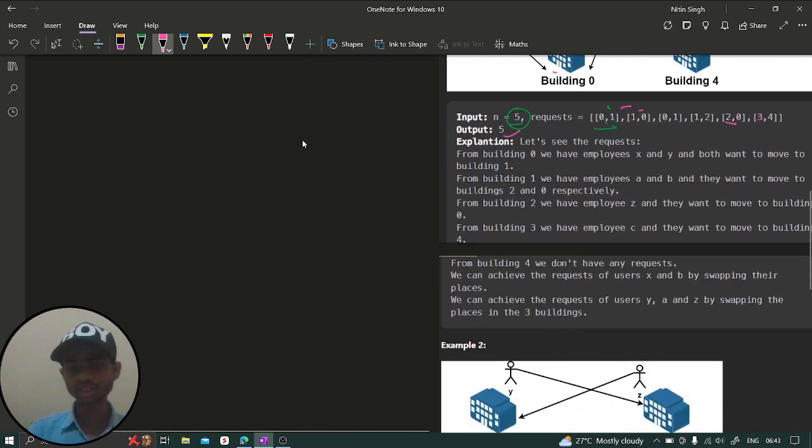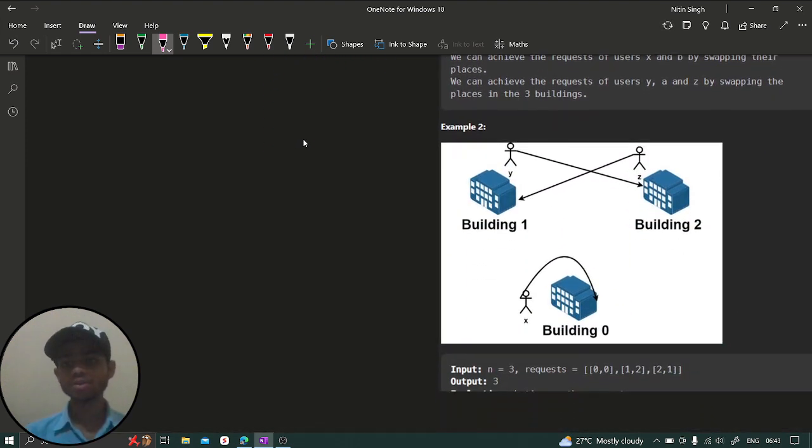Now let's quickly move to the next example. Here, you can see one employee is moving from building 1 to building 2, and one employee is moving from building 2 to building 1. That means it is neutral, so we can say it is possible. So Y and Z is already possible, 2 is possible. Now one employee is moving from 0 to 0, that is also possible, right? So the total is 3 possible. So the output is 3 only. I hope it makes sense, right?